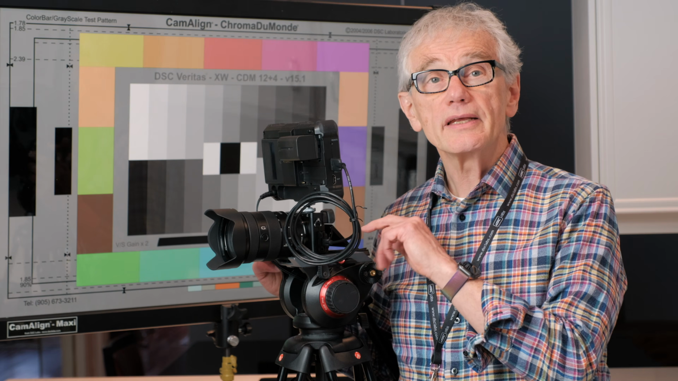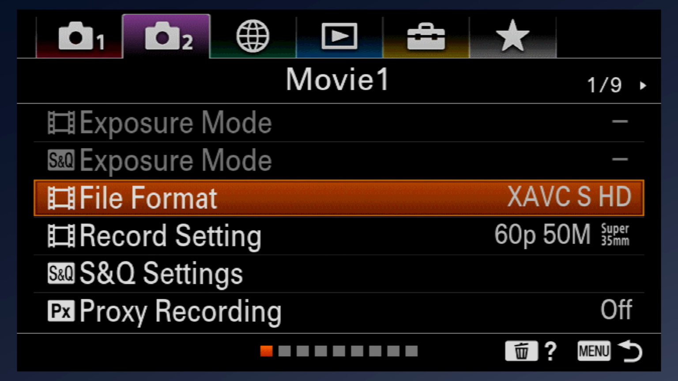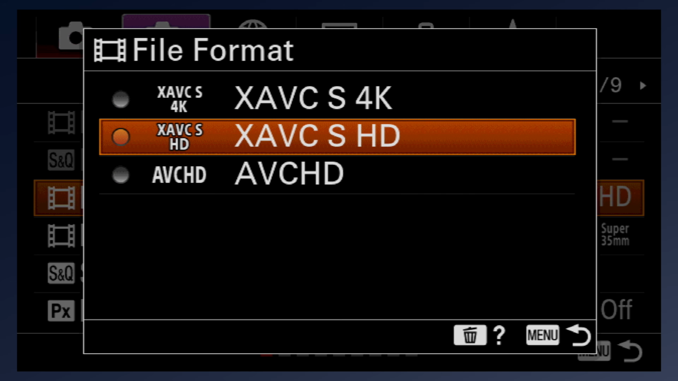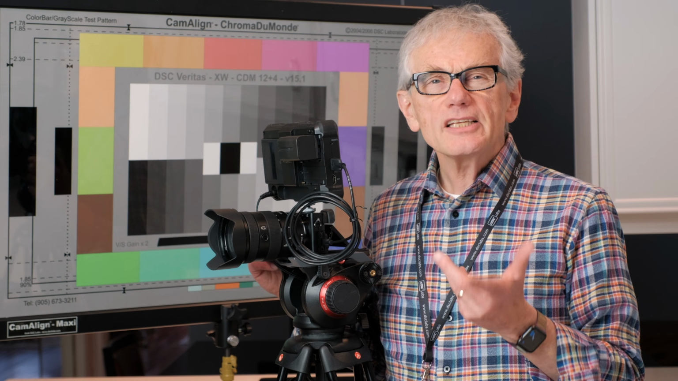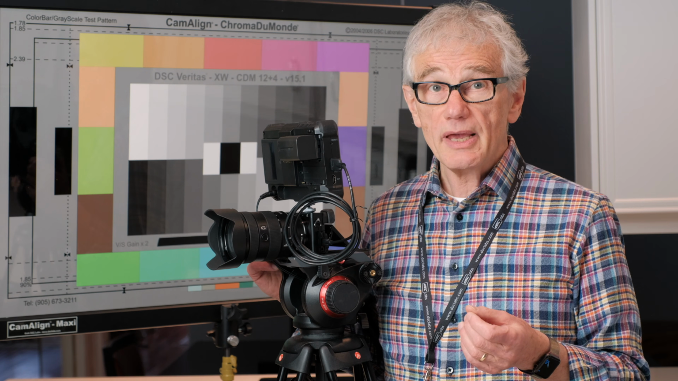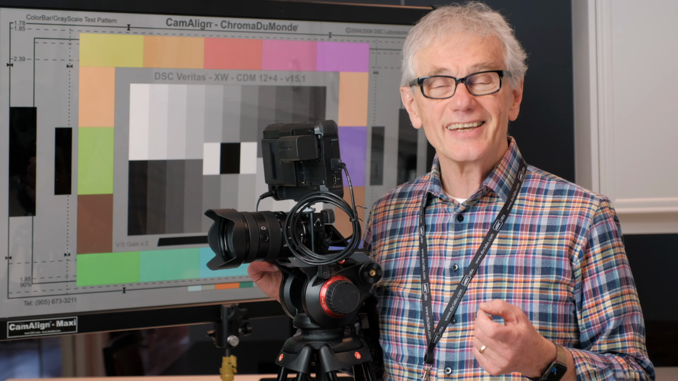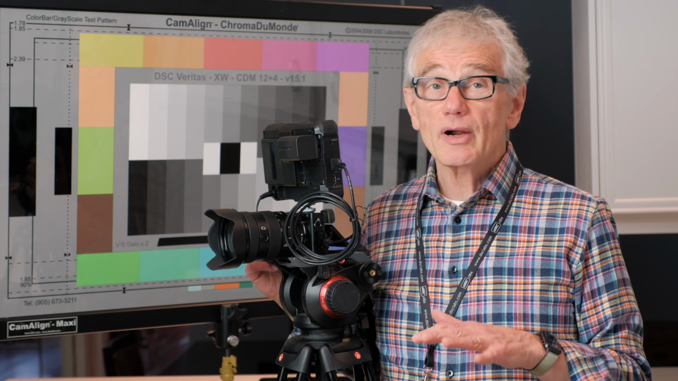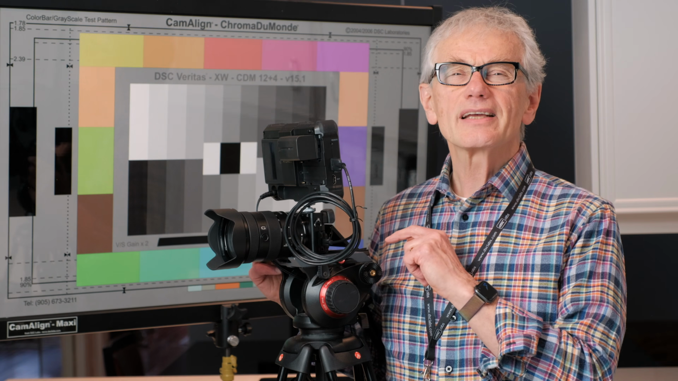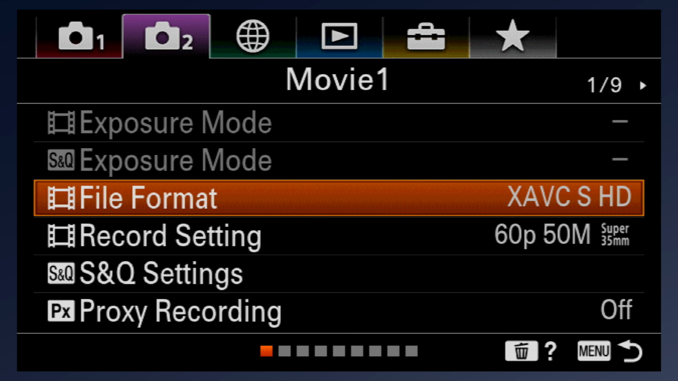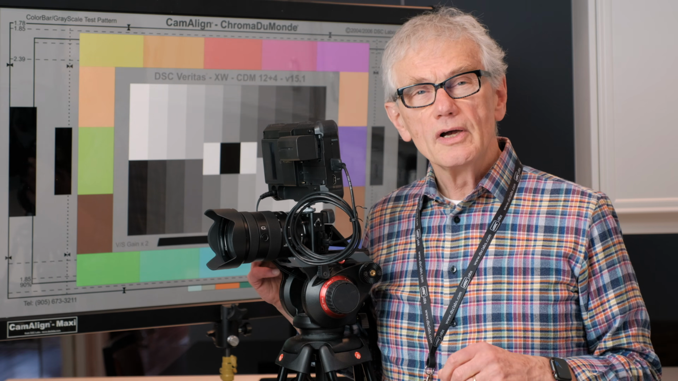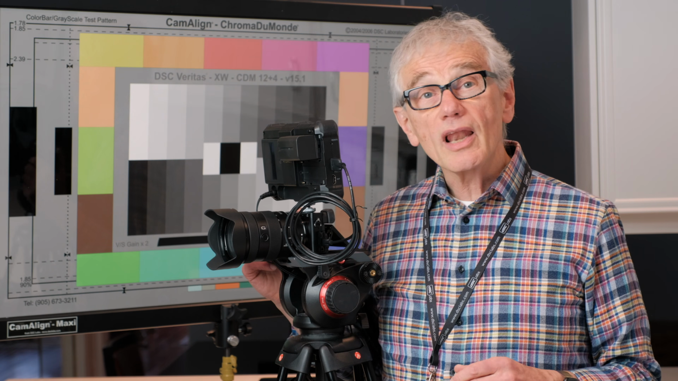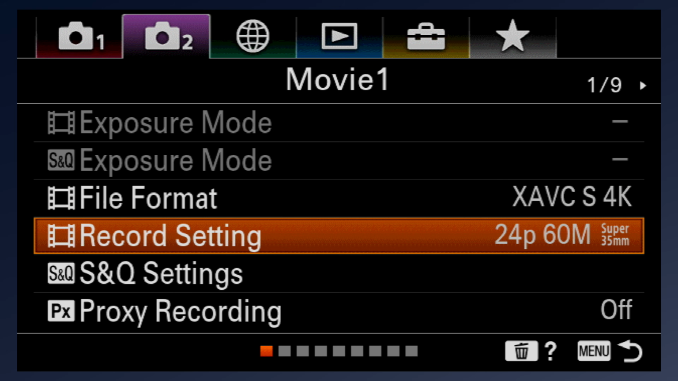For video settings, Tab 2 Screen 1, use XAVC S 4K. It's better quality, can easily be down-converted to HD, and may provide some additional options in editing. Unless, of course, you're limited by memory cards, computer editing power, and space. Then select XAVC S HD.